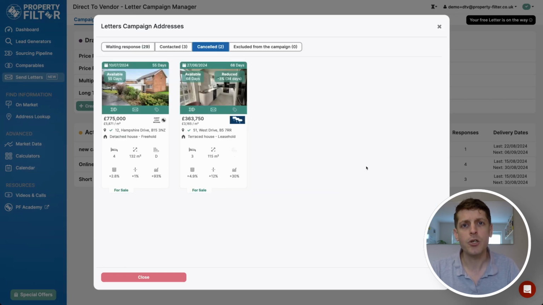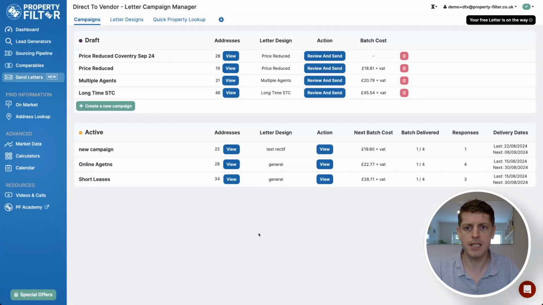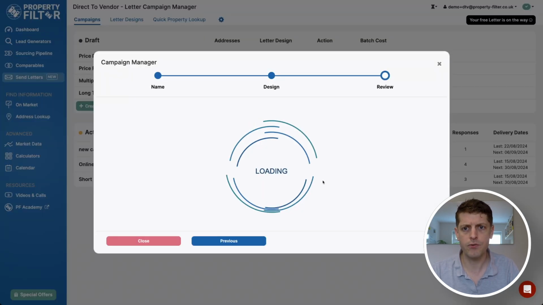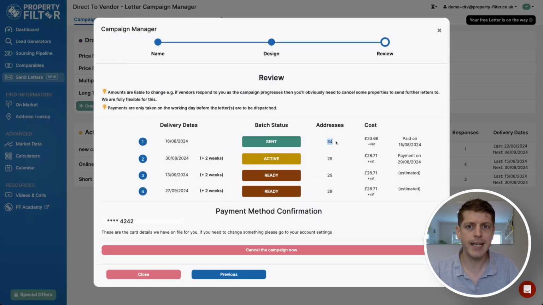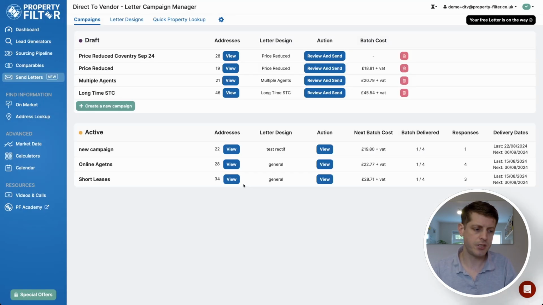And again, you won't be charged in any future campaigns. And if I show you that in a bit more detail, if I click close, we can now see that we've only got letters for four. So if I go into short leases again under action, if I click view, you'll see that our first campaign had 34, then the next one is 29, 29, and 29. So it's going to remove the other properties that we've said have either replied or no longer want to be contacted by us. So that's the way that you can go and manage all the responses to your letters.